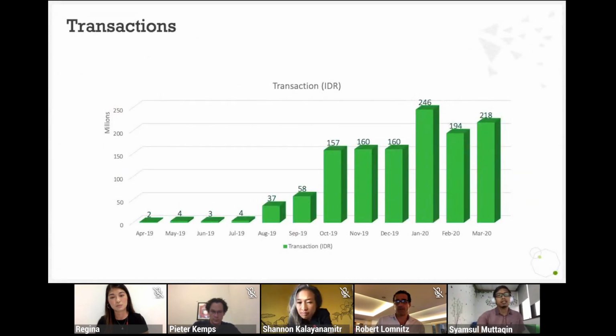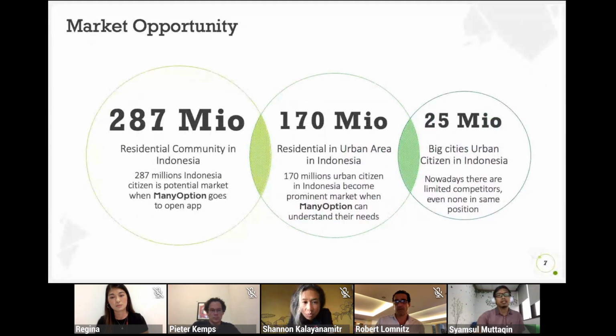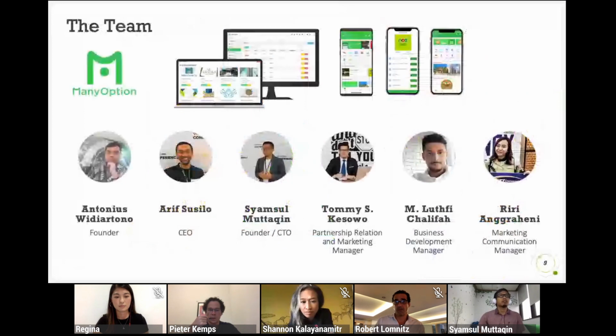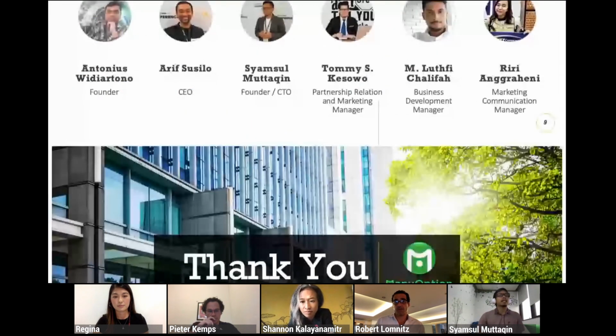And here is our traction, and here is our market opportunity. We are currently looking for fundraising to expand our market outside Jakarta and Bandung. And here is our core team. Thank you.